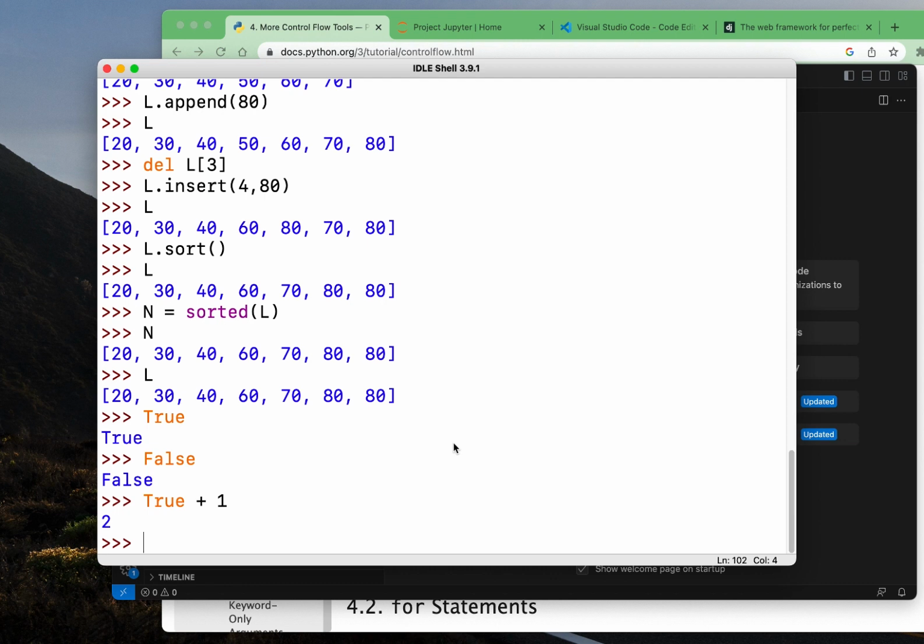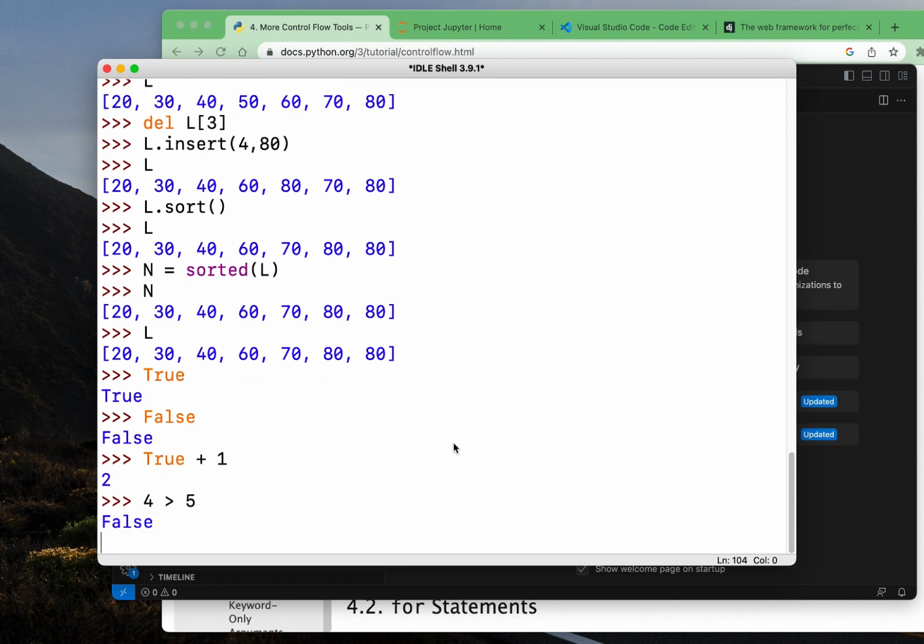For example, we could ask the computer to do a comparison for us. This is a comparison, which is a relational expression. We are asking, is 4 greater than 5 or not? In this case, the answer is false, because 4 is not greater than 5.